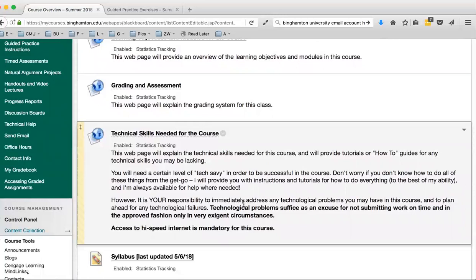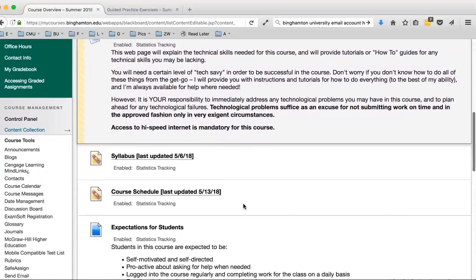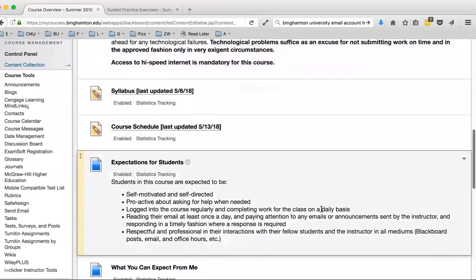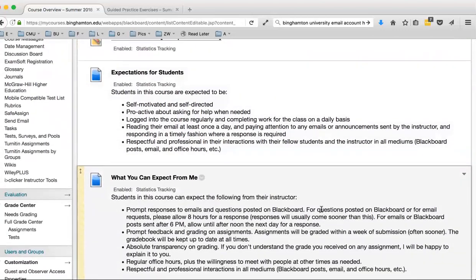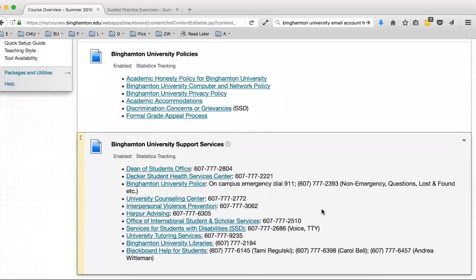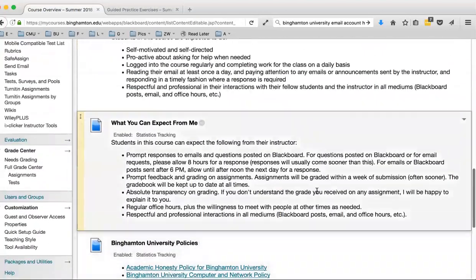This is where you will also find a copy of the syllabus and the course schedule, and what is expected of you, what you can expect of me, plus a number of different resources for students at Binghamton.